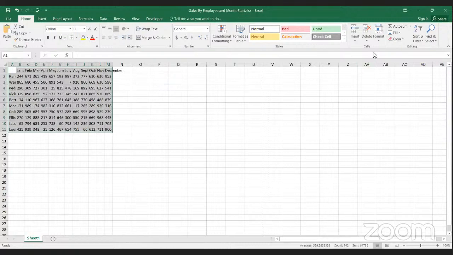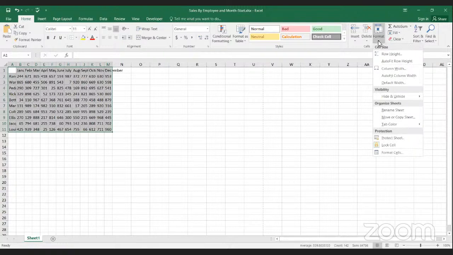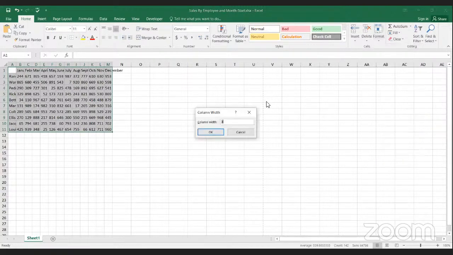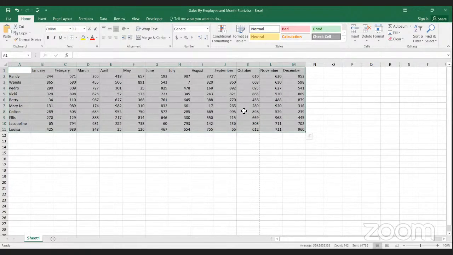Now to extend this, we'll go back to the format, drop down the menu with the black arrow, and select column width one more time. Let's say we type in 10. And look, it has extended all of our column widths to 10.